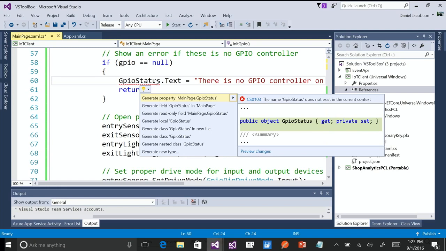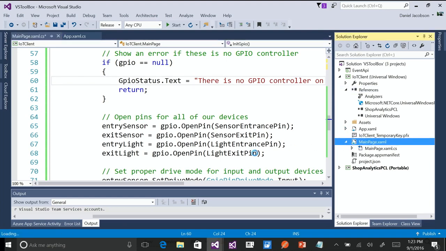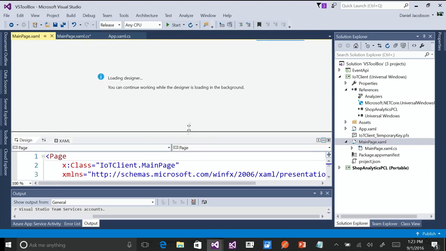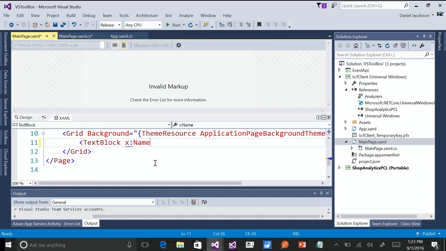What this actually is representing is a text block on the UI. So because it is just a Windows 10 application, in order to help me debug that I'm doing everything correctly, I just added a text block to the UI of it. Okay. So let me go ahead and navigate to the XAML. And for those of you familiar with XAML development, this is just a XAML app. I will add a text block, x:Name, whoops, equals GPIO status.